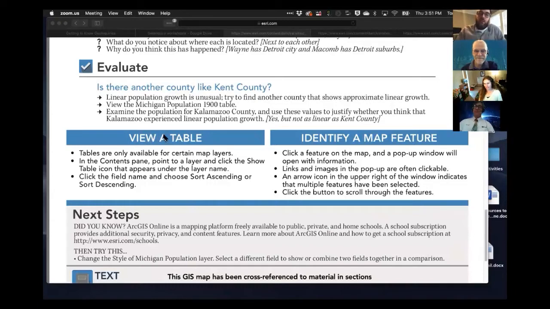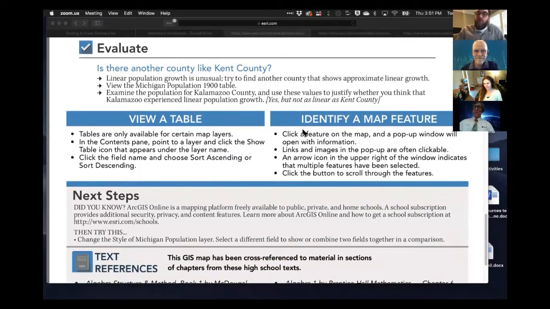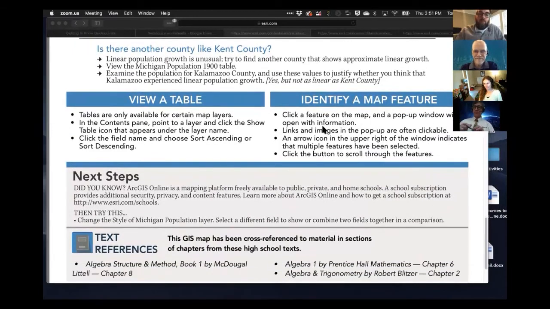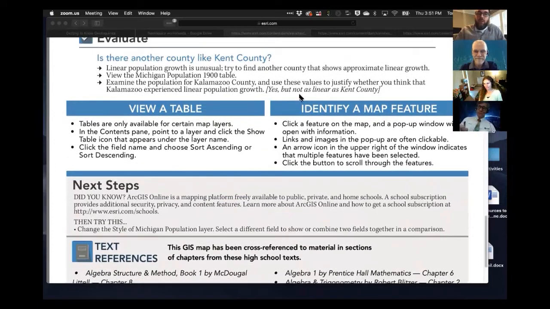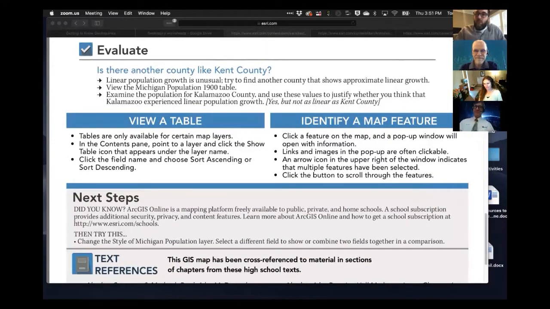So our 2 technical tool tips for this activity include viewing a table, which we've looked at back in episode 2, and then identifying map features, which we've done several times now. So at this point, I think we'll ask Joseph to step in with his view of the map and take it away.